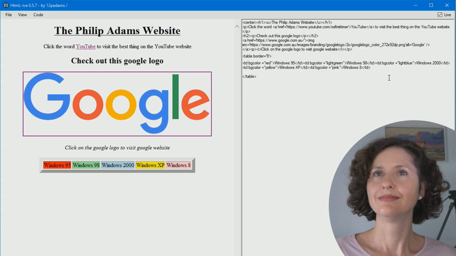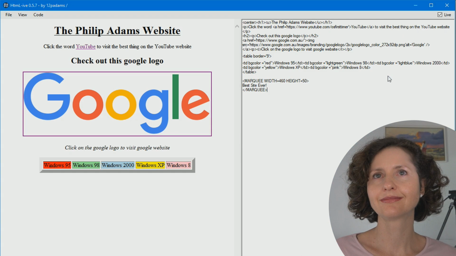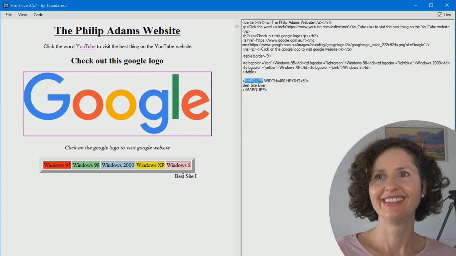So let's just give you a little example. Okay, so after the table, look at this. Best site ever. See, that's called Marquee. But this is actually, they don't have this anymore with HTML. This has been phased out, deprecated. They don't use this anymore.